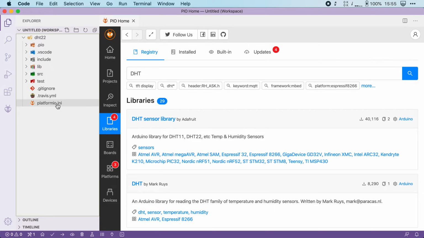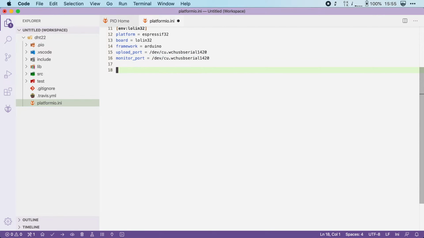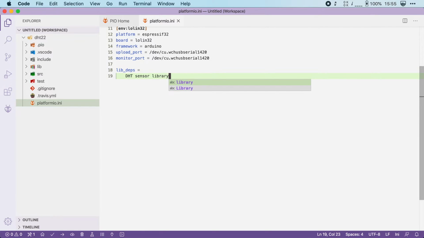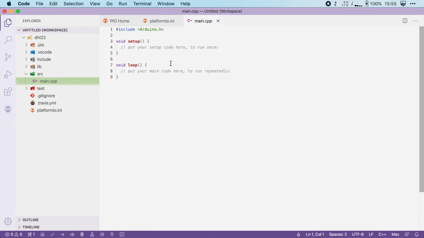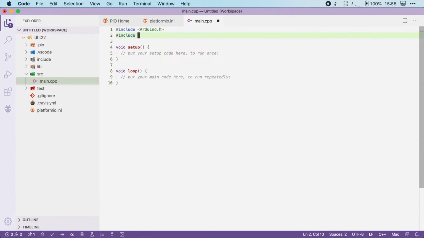I will go to my files, click on platformio.ini, and create a section called lib_deps, and I will add the DHT sensor library as a dependency for my project. Now let's go into the main.cpp file and write some code. I'll start by importing the DHT library. So I'll say #include DHT.h.